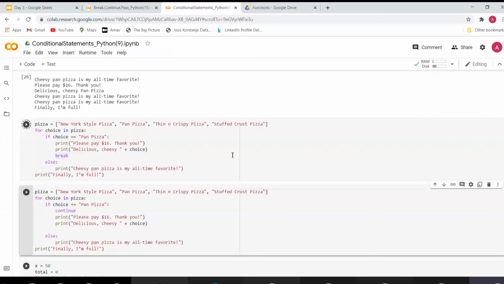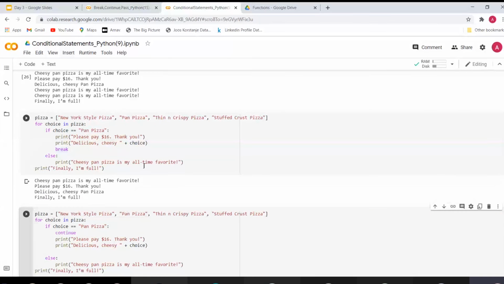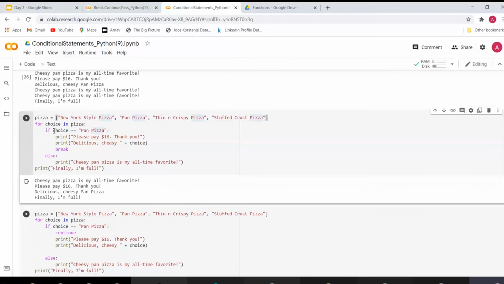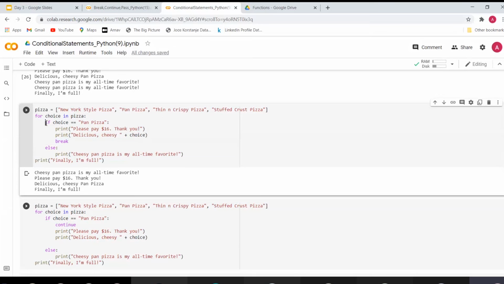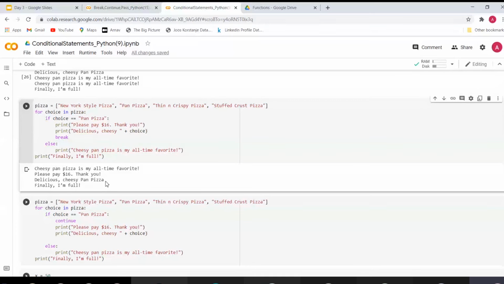So it prints "cheesy pan pizza is my all-time favorite". Now comes the pan pizza. Now this condition is true, so it prints "please pay $16, thank you" and "delicious cheesy pan pizza" over here. And now what happens is it breaks. Break basically means it stops looping. After that it won't be executed for these two elements, because we have used the break statement once it gets into the if. It stops right there and finally goes to this statement, which is print.